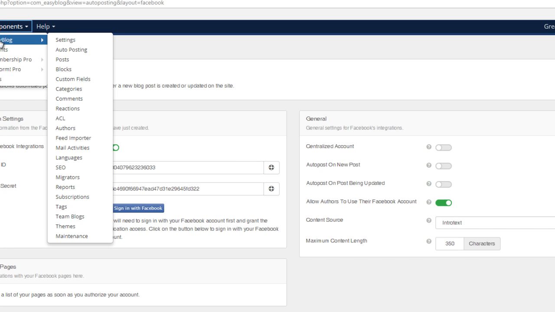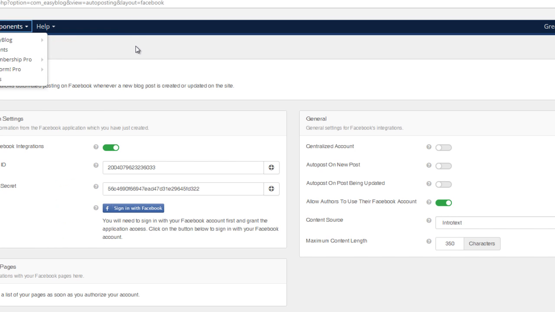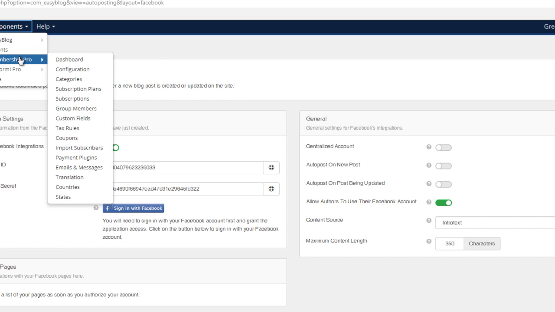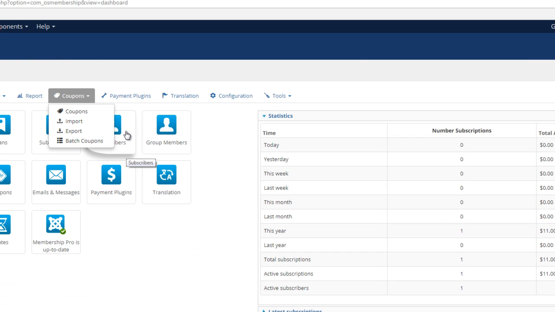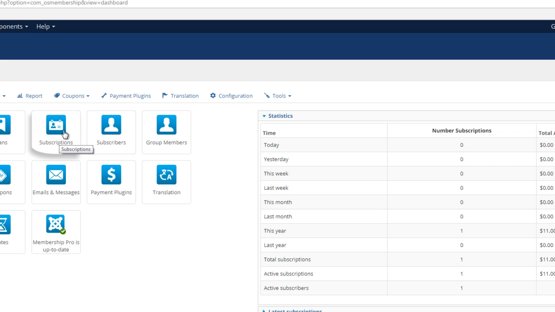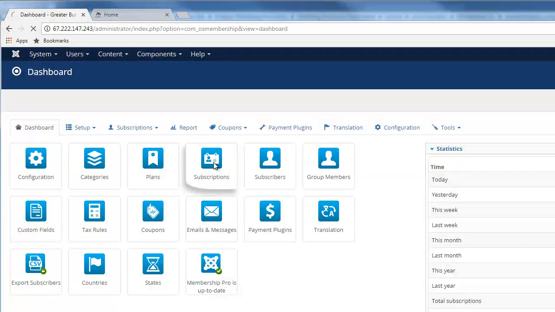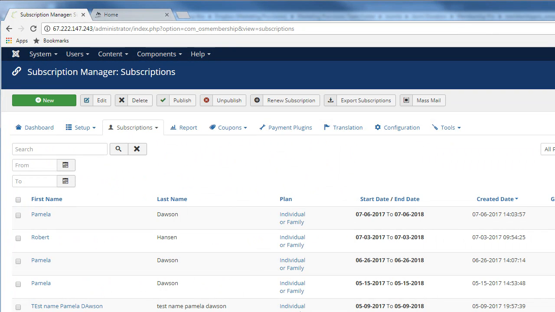So again, we're using EasyBlog. That's how you get here to create your posts. Now we'll go back over the Membership Pro again, just really quick. Again, here's where all the subscribers are that have subscribed, and the subscriptions that they have. I don't think we looked at that last time, but these are the subscriptions.